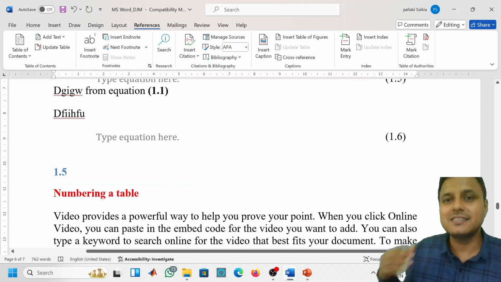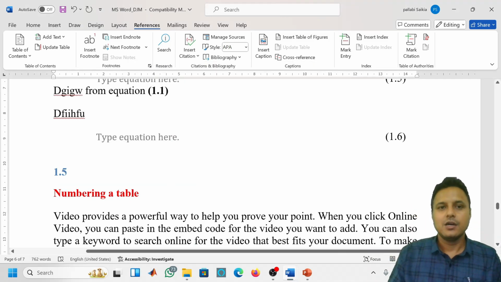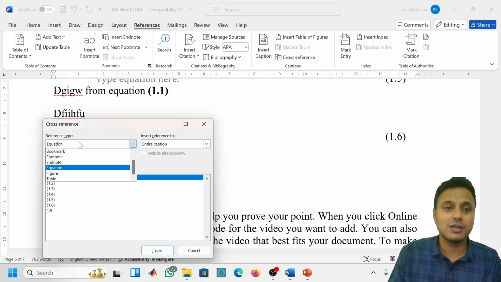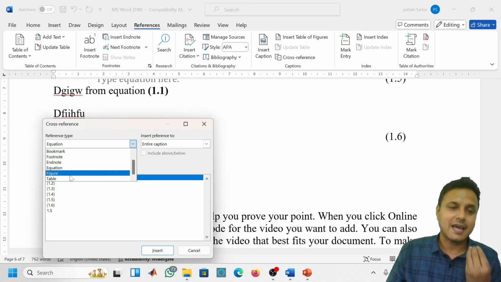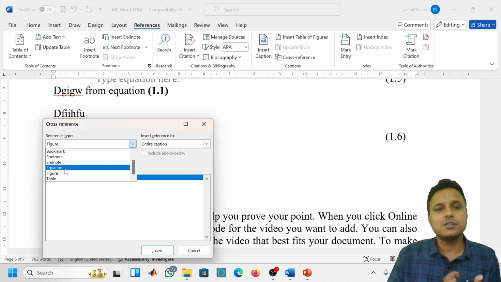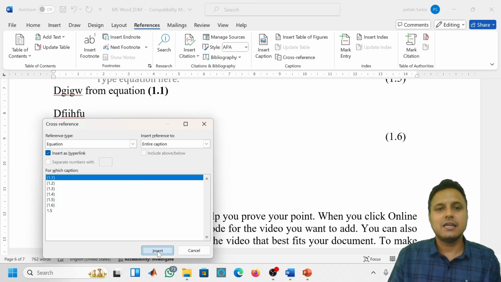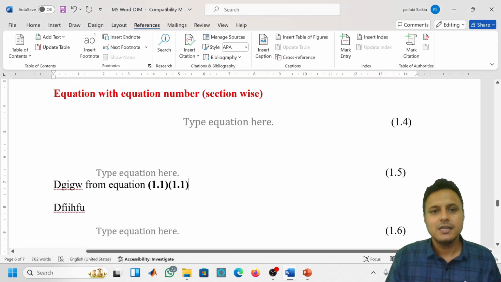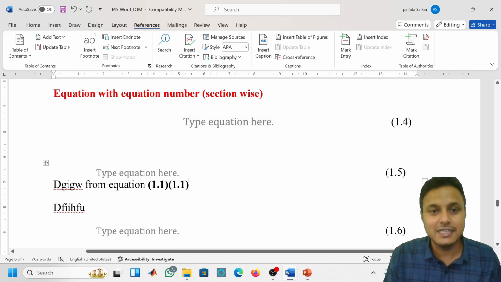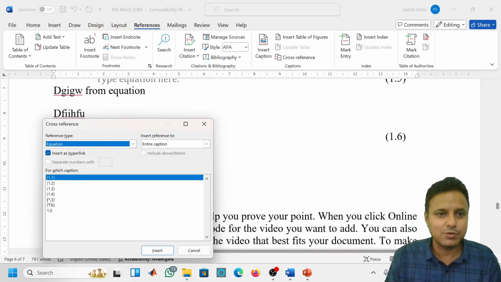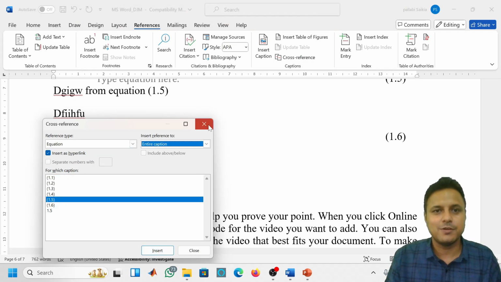So whenever we need to refer to something, we'll go to reference, then cross reference, then select the required thing. If we need to refer to a table, we'll select table. If we need to select a figure, we'll click figure. If we need to cite an equation, we'll click on equation, and then click there. Later on, if we change the equation numbering, since I have cited equation 1.1, equation 1.1 is coming. Now let me consider equation 1.5. So equation 1.5 will come in this case.